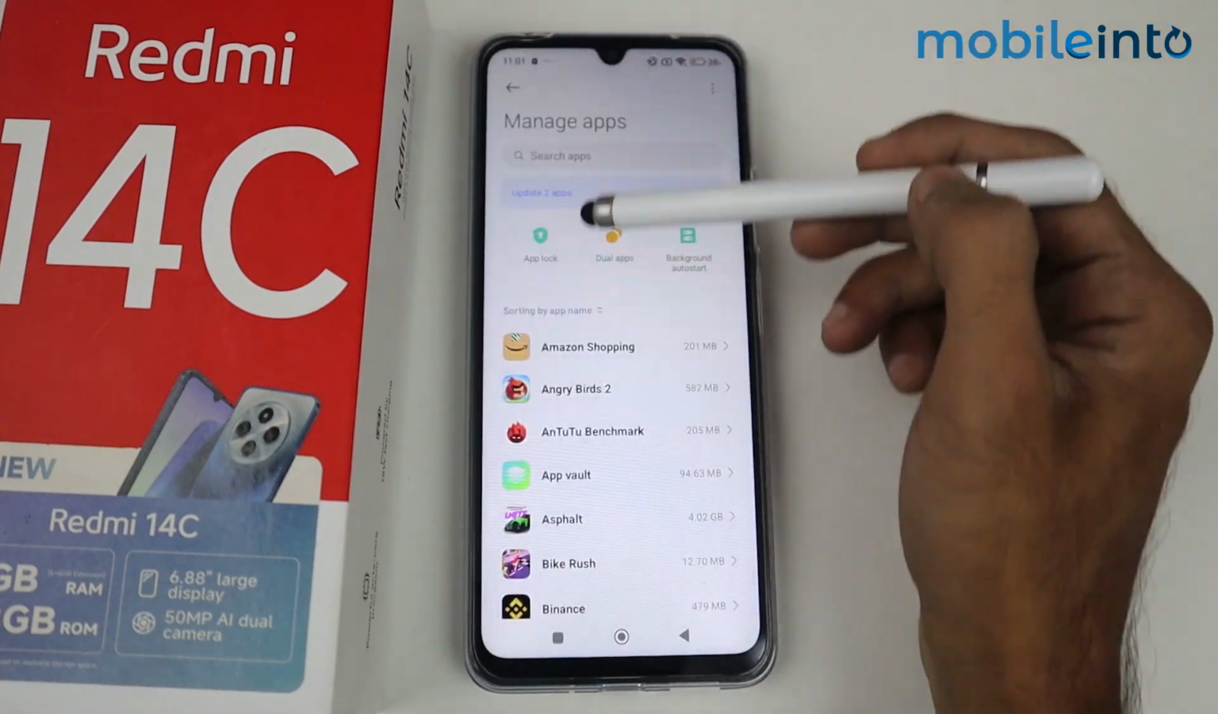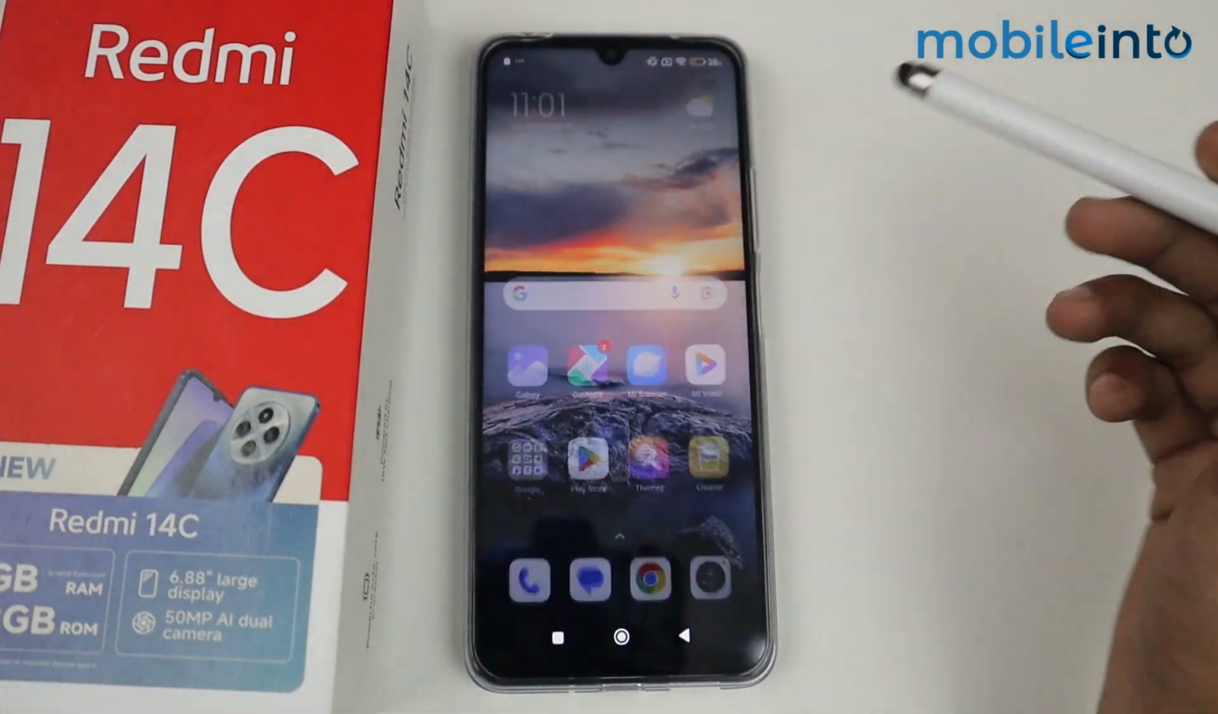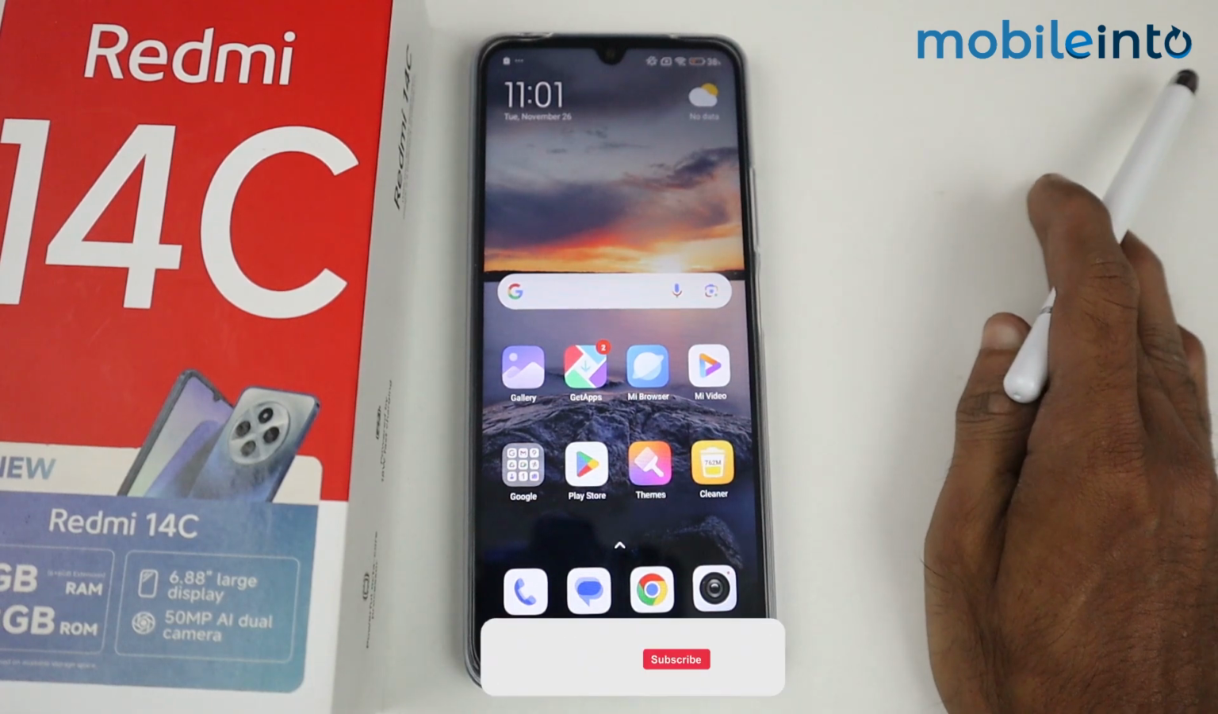And that is it guys. So through this method you guys can fix your battery draining issue, and that's it for the video.